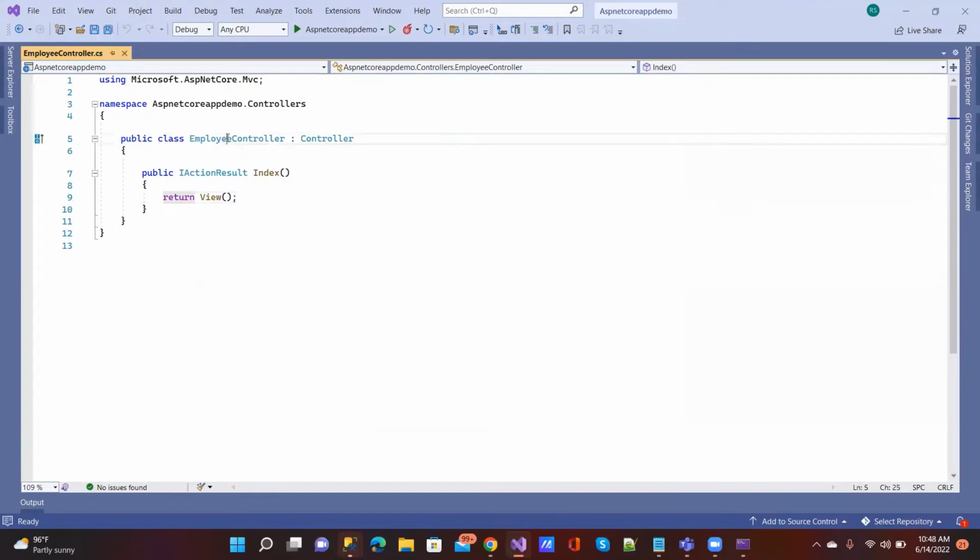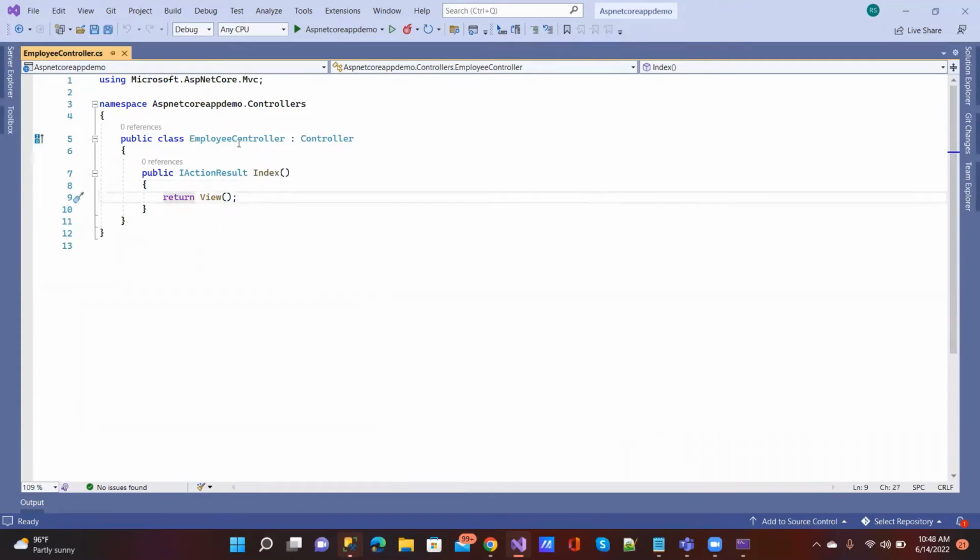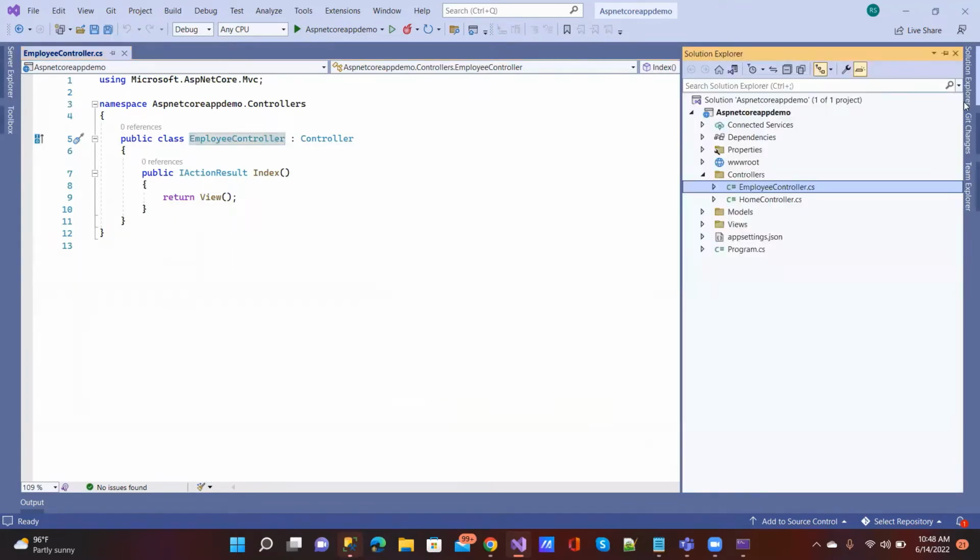As I told, every controller class is what? It's a simple class which is inherited from the base class Controller. Whenever any class is inherited from this class, it will work as a controller. And if you see here, by default we have one Index method. This method is responsible for returning the UI, or we can say rendering the view. Whenever we create any controller, it has action methods, and for each action method we need to create a view, because we want to display some UI, right?